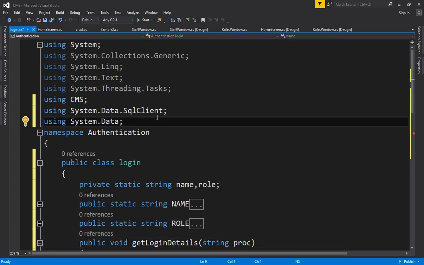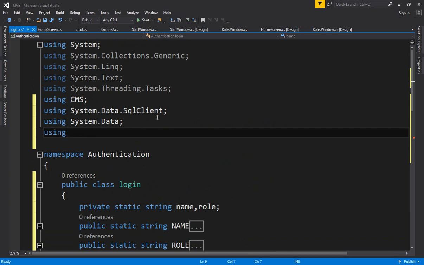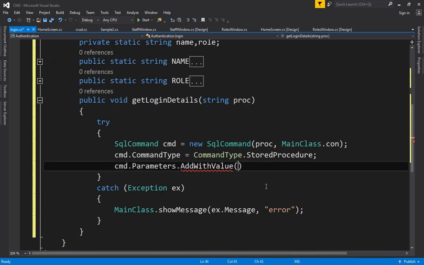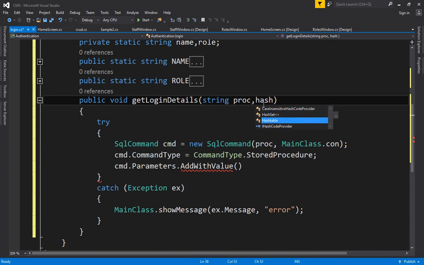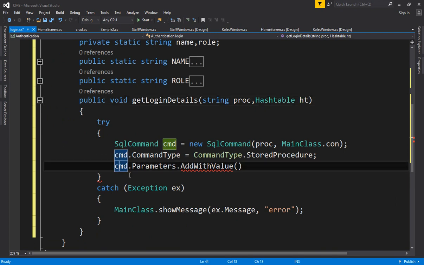So can I use here a Hashtable using System.Collections, because Hashtable is a collection, so it belongs to the System.Collections namespace. And now you can pass here your hash table. So that's my hash table, ht, let's say. Whatever number of parameters I want to pass, I can store inside my hash table, and then I will pass it to this cmd.Parameters. Because a hash table is a collection, you have to retrieve the values from the hash table. How can you retrieve the value from the hash table?